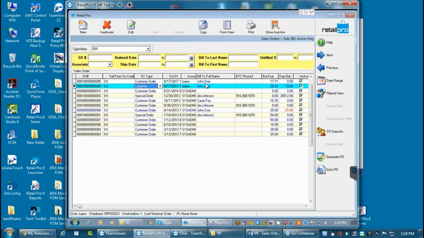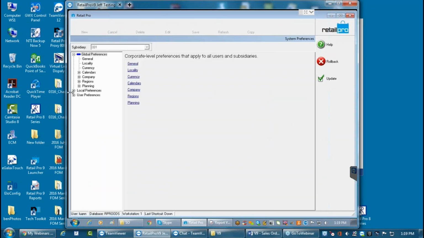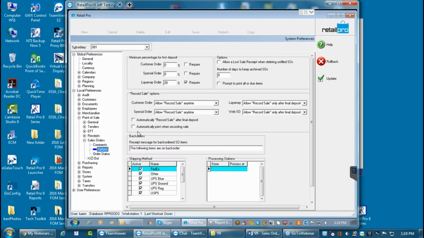What I want to do too is show you where you configure the percent discount. That is a system preference. So I'm going to go out to the main menu, go to options, go to system preferences, in local preferences, and point of sale and sales orders under the options section. This is really the only section in system preference that has to do with anything concerning sales orders directly. So here's the minimum percentage that I was talking about earlier. In layaways, I have a minimum 20, and I've required it.